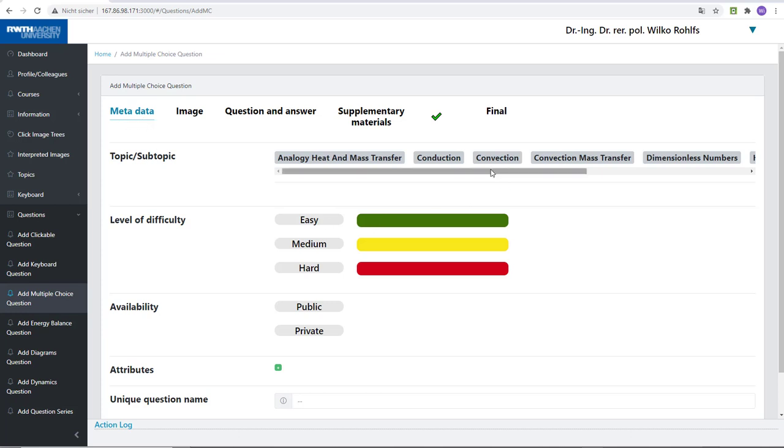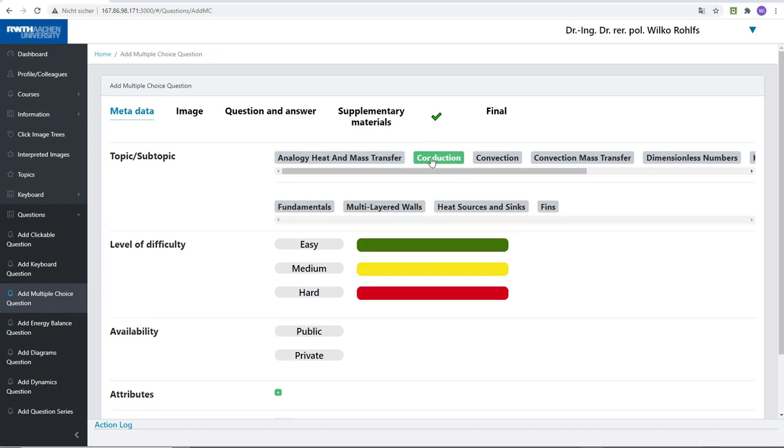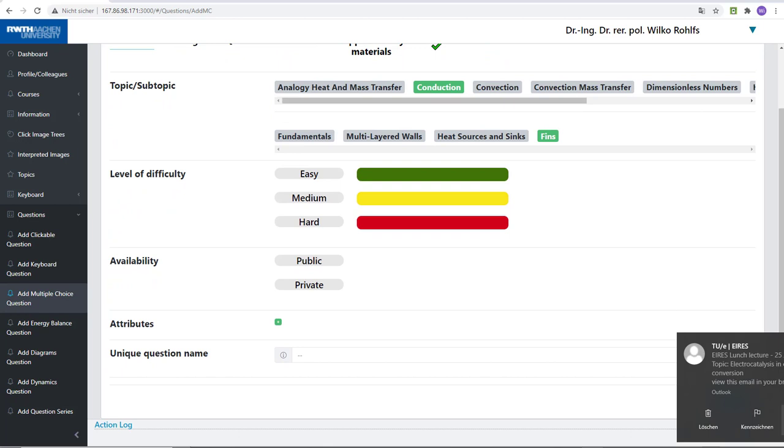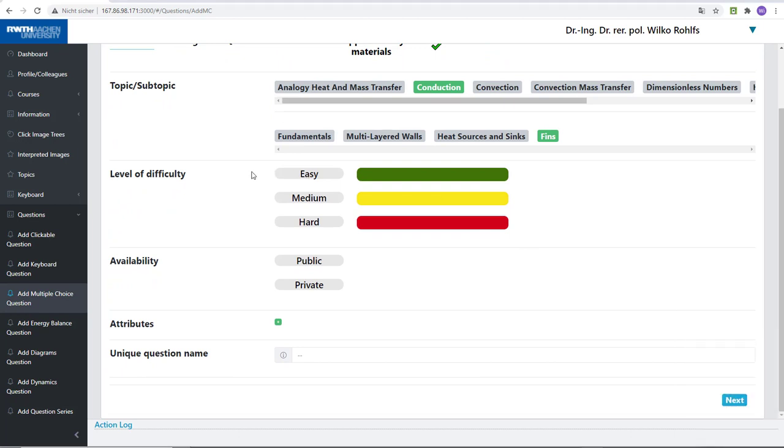I would like to create a task that has something to do with fins. So I look for conduction as the topic, and as the subtopic I use fins. The next part is then to choose whether the task is difficult or not. So let's go for an easy task. I think this is more up to you, and I would do it as a public one so everybody can later on use it.